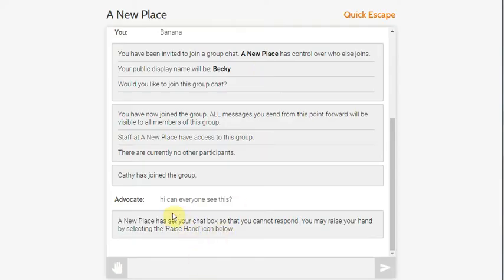And here on this end, the first time that you turn off somebody's keyboard, they will see this message saying, we have turned off your ability to type. You may raise your hand by selecting the raise hand icon below. So let's say you've asked a question for everybody, and you say, does anybody want to speak to the answer to this question? Somebody can click that button to raise their hand.